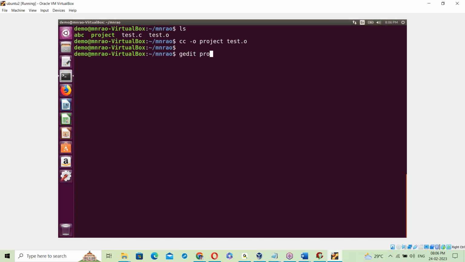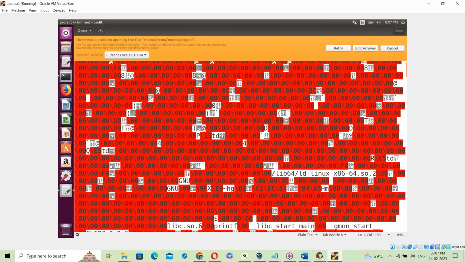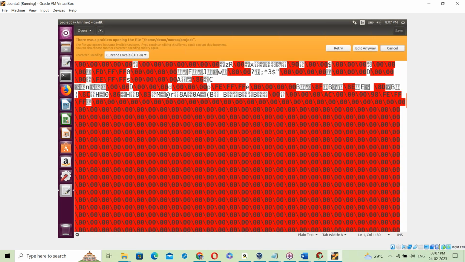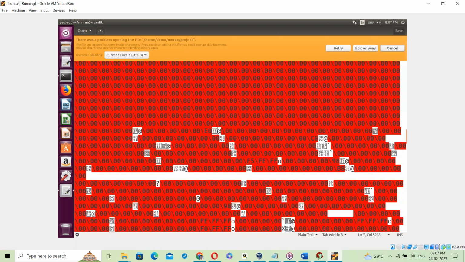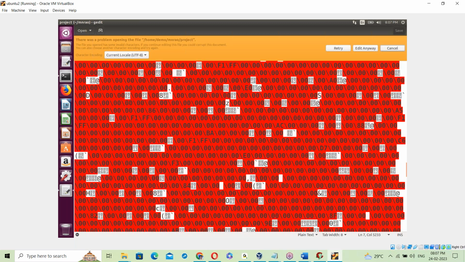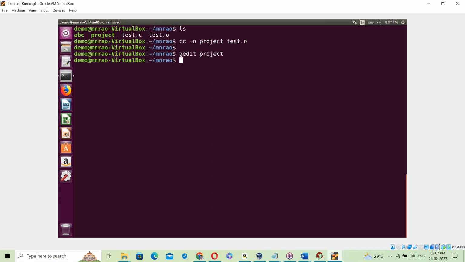Okay, let me show this exe file. Open the project exe file with gedit. The exe file contains complete binary code. See this binary code here. It's a system understandable language. It's a binary file, an exe file, a binary code file.